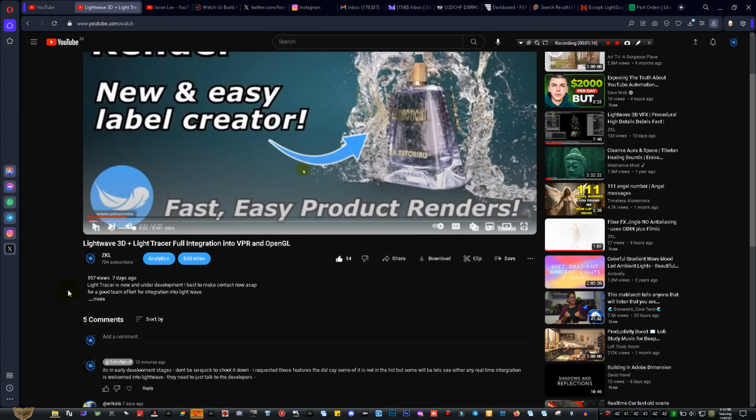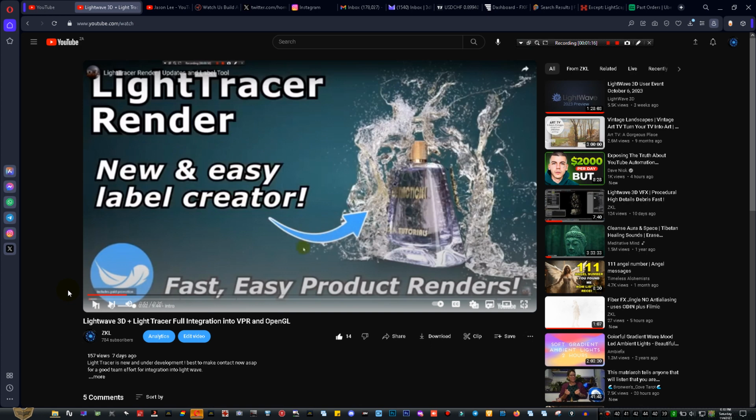If the Lightwave guys contact the developer and somehow they come to some type of agreement and work together to create something like that, because it is nice to have, outside of Unreal Engine and outside of Octane, another option for real-time rendering natively inside of Lightwave via a third-party plugin. A third-party API or rendering window that could be working similar to VPR, which is what I was hinting at in this video.